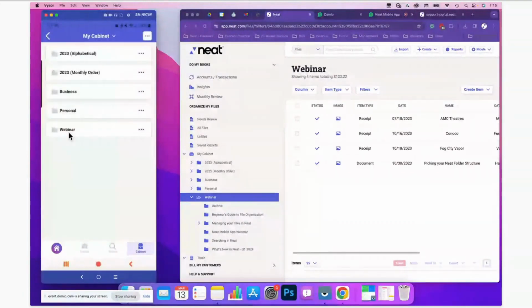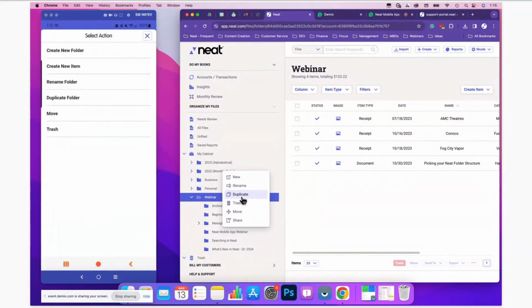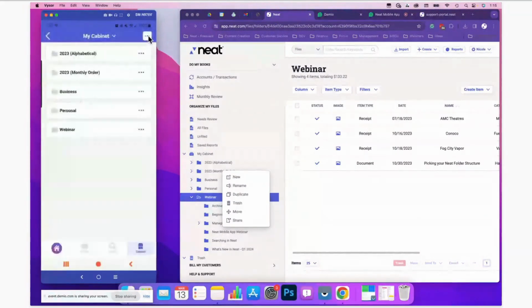Sticking with managing folders for a moment, when I click on the ellipses menu to manage a folder, a lot of these actions are pretty self-explanatory. Create a new folder, rename a folder, trash a folder. Some of you may be wondering, though, what this duplicate folder is. This is a feature that is available within the web application. So if I were to right-click on any of these folders in the web app, I can choose to duplicate them. And what this does is it allows me to duplicate that folder along with any subfolders associated with that parent folder if I need to. For example, I have this 2023 monthly order folder.